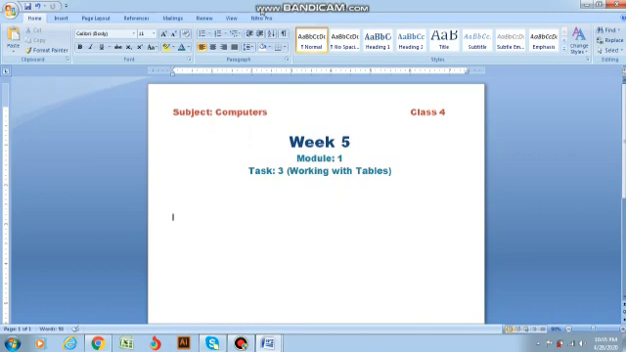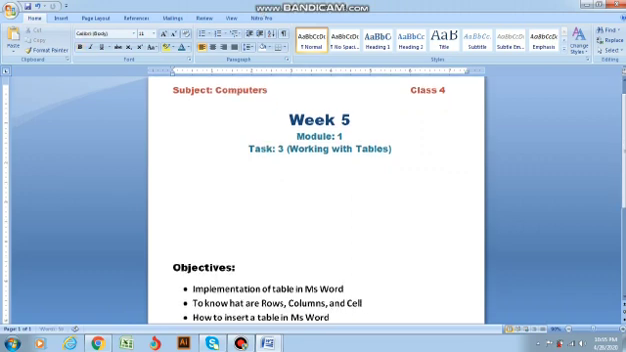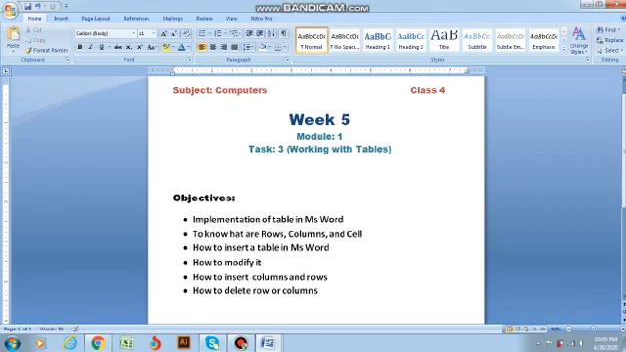Number 3, that is working with tables. As the name indicates, we are going to work with tables. So let's just get started. First of all, we need to see what are the objectives of this lesson.